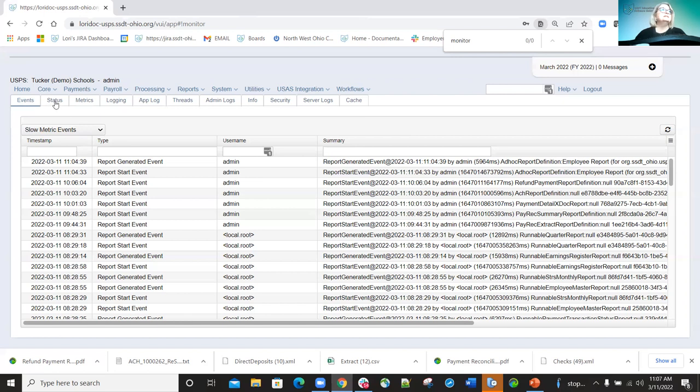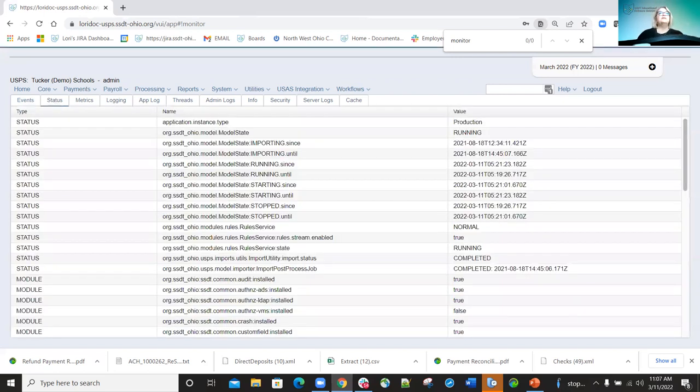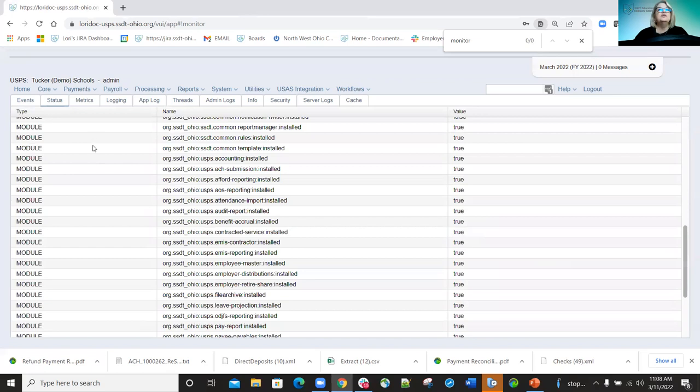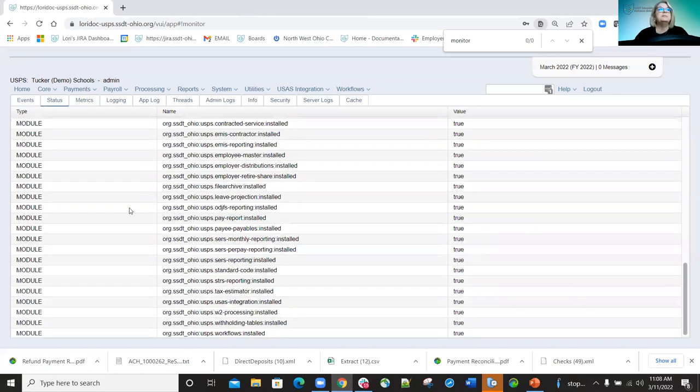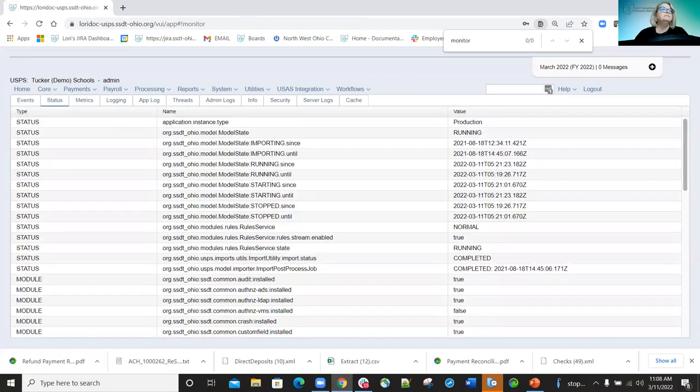The status basically shows information about the status of the application, jobs, and installed modules. Each job that runs during the import process is listed, along with the various modules that are installed, and they're listed here with their values. So again, this gives you a little bit of information when you're working with applications or jobs or installing modules.